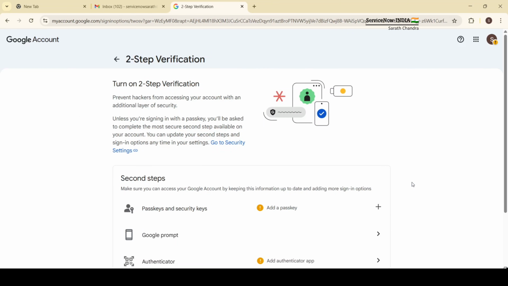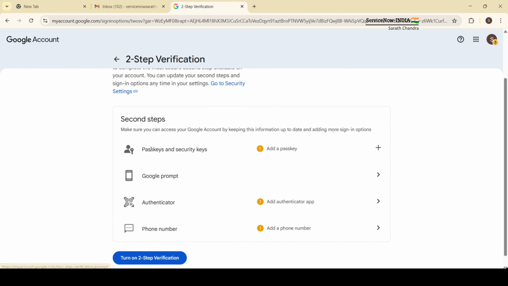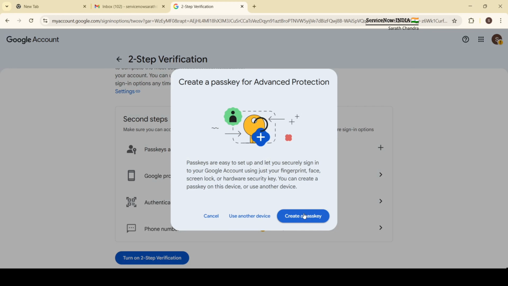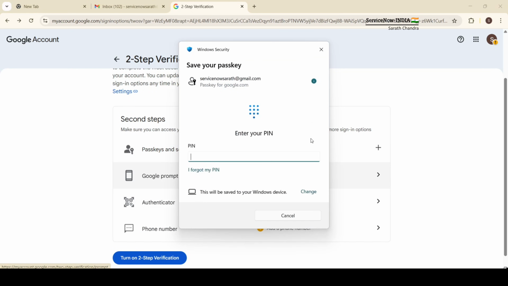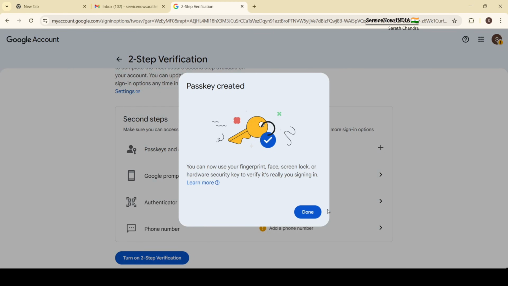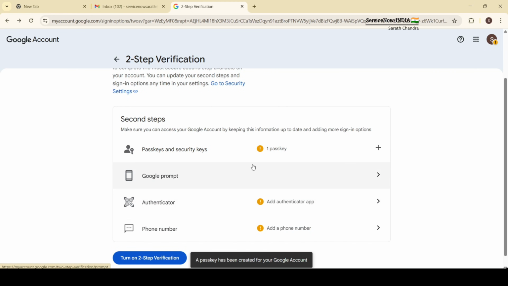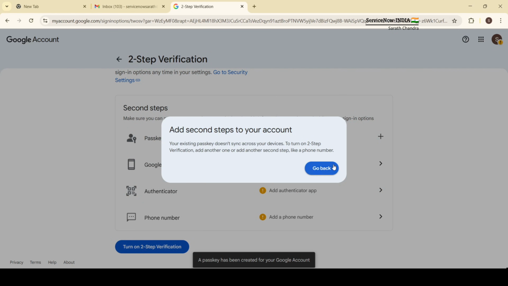Then we have different types of options here, like phone number, pass keys and security keys, and authenticator. Anyone we can use. Let's go with phone number first. I need to add some phone number, or directly click on this pass keys. Create a pass key. Just continue. It will go with the system password we have. Click on done, and we have the pass key here. Then turn on 2-step verification.